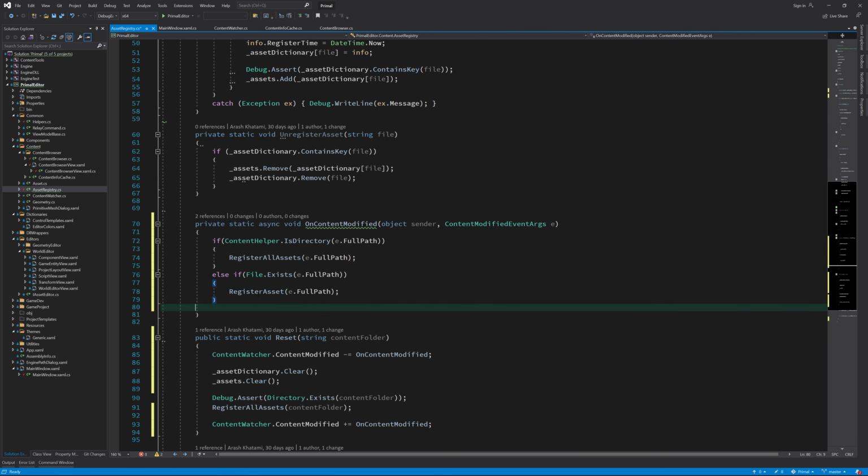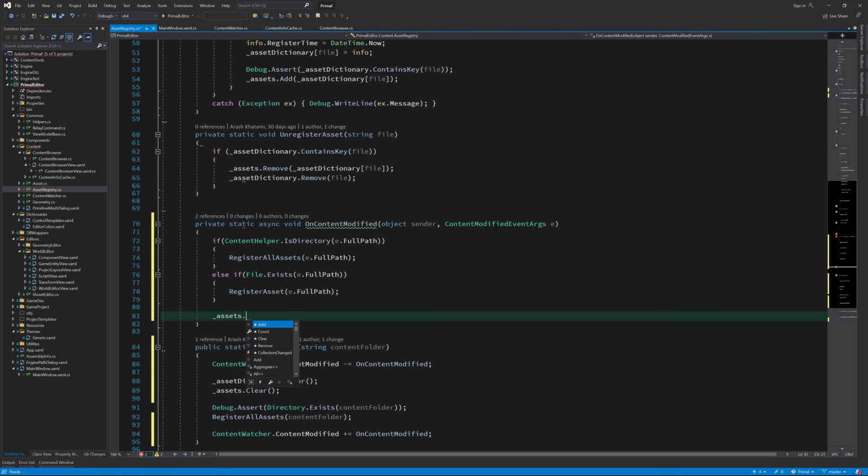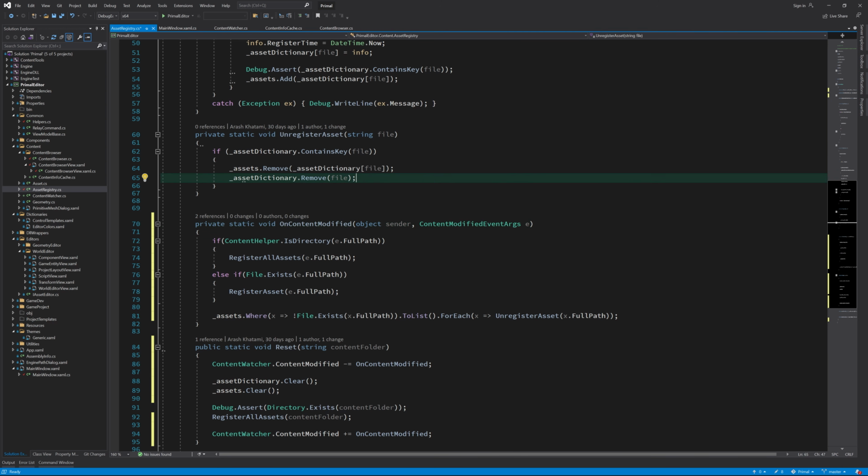In the event handler for content modified event, we recursively register assets if the full path parameter is a folder. Otherwise, it's a file and needs to be registered. At the end, we unregister all registered assets that don't exist. I believe that concludes the changes in asset registry.